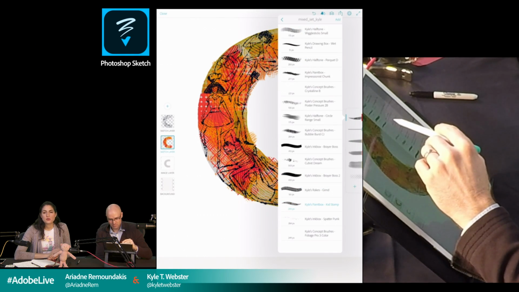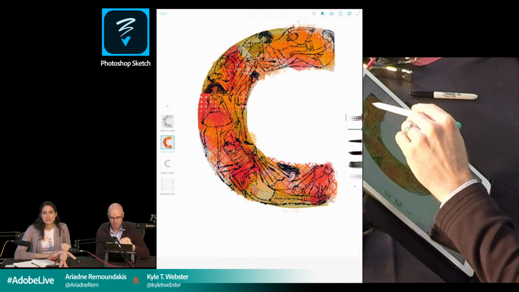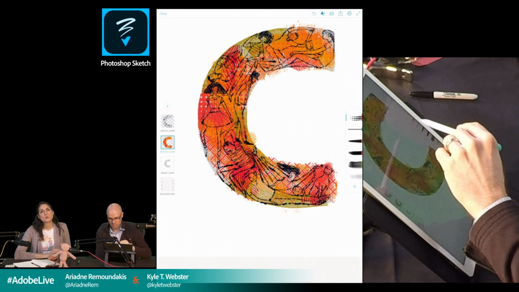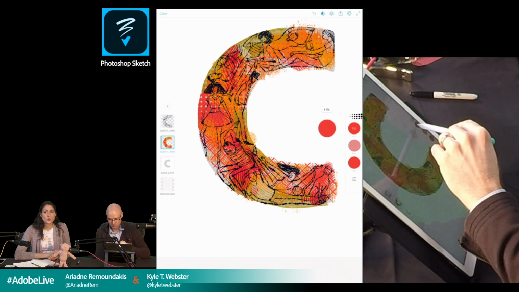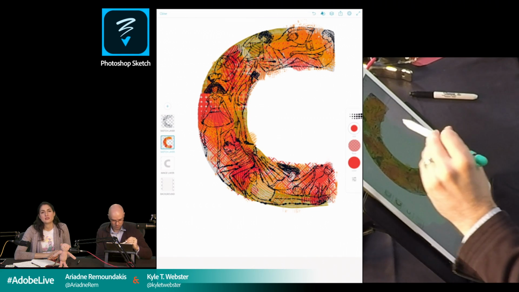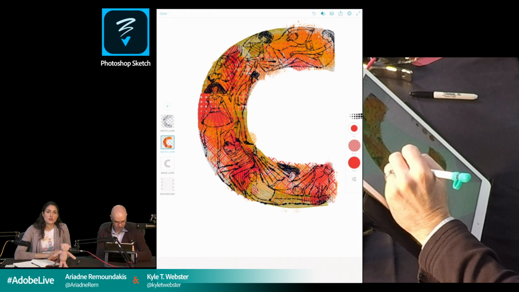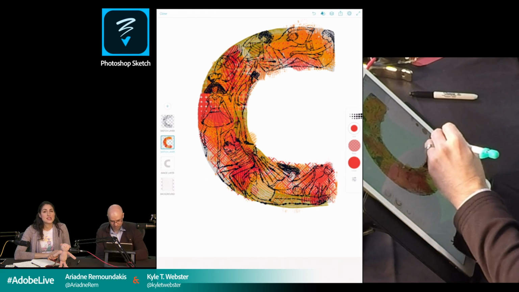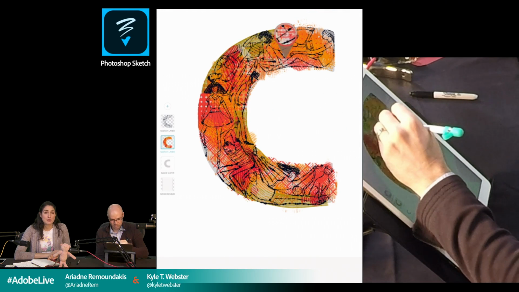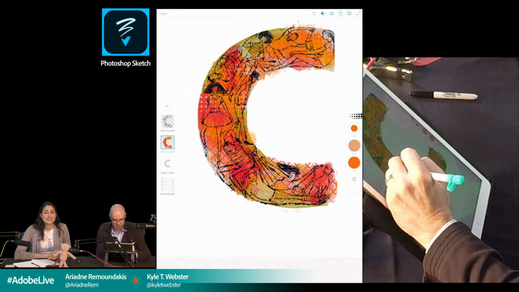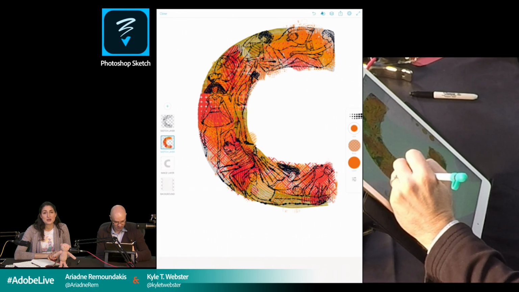So we're getting a few questions about this version of Sketch. For those of you that are just joining, this is a pre-release of Photoshop Sketch where Kyle has been able to import his brushes. The brushes that you use in Photoshop can now be used in Photoshop Sketch on the iPad. And this is a big deal, people. It's pretty big. Everyone's really excited about this.